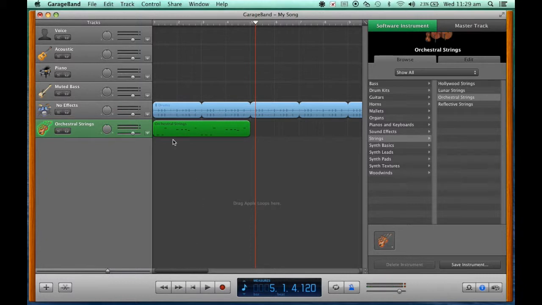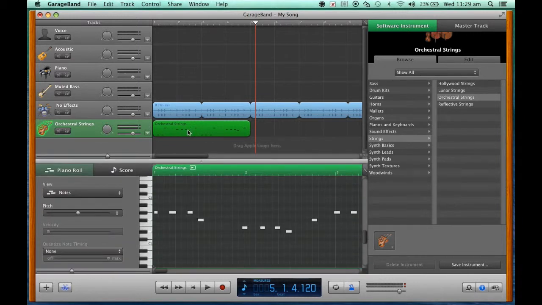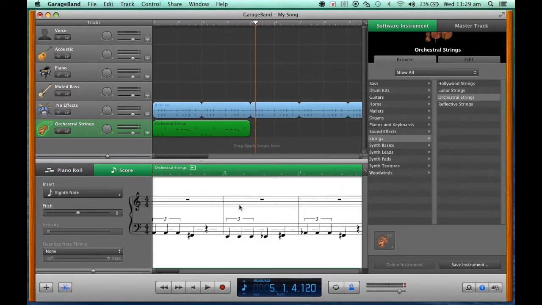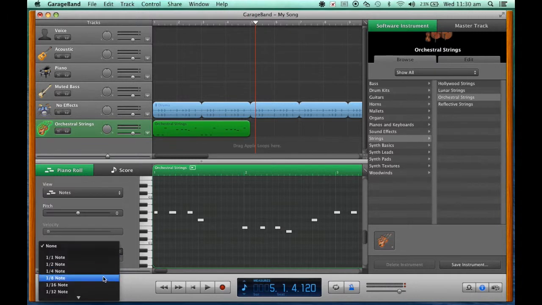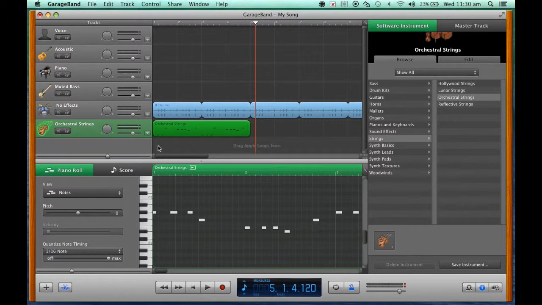Okay, that sounds quite good. Some of those notes may be slightly out of time, so what I can do is, if I double click on the recording that I just made, it brings up this notation at the bottom here. If I want, I can have a look at it as a score, but in the piano roll I can quantize the note timing, so I'm just going to go into here and go on to 16ths. And what that does, it automatically moves these notes to the closest 16th beat. So hopefully that will have moved them all in time.